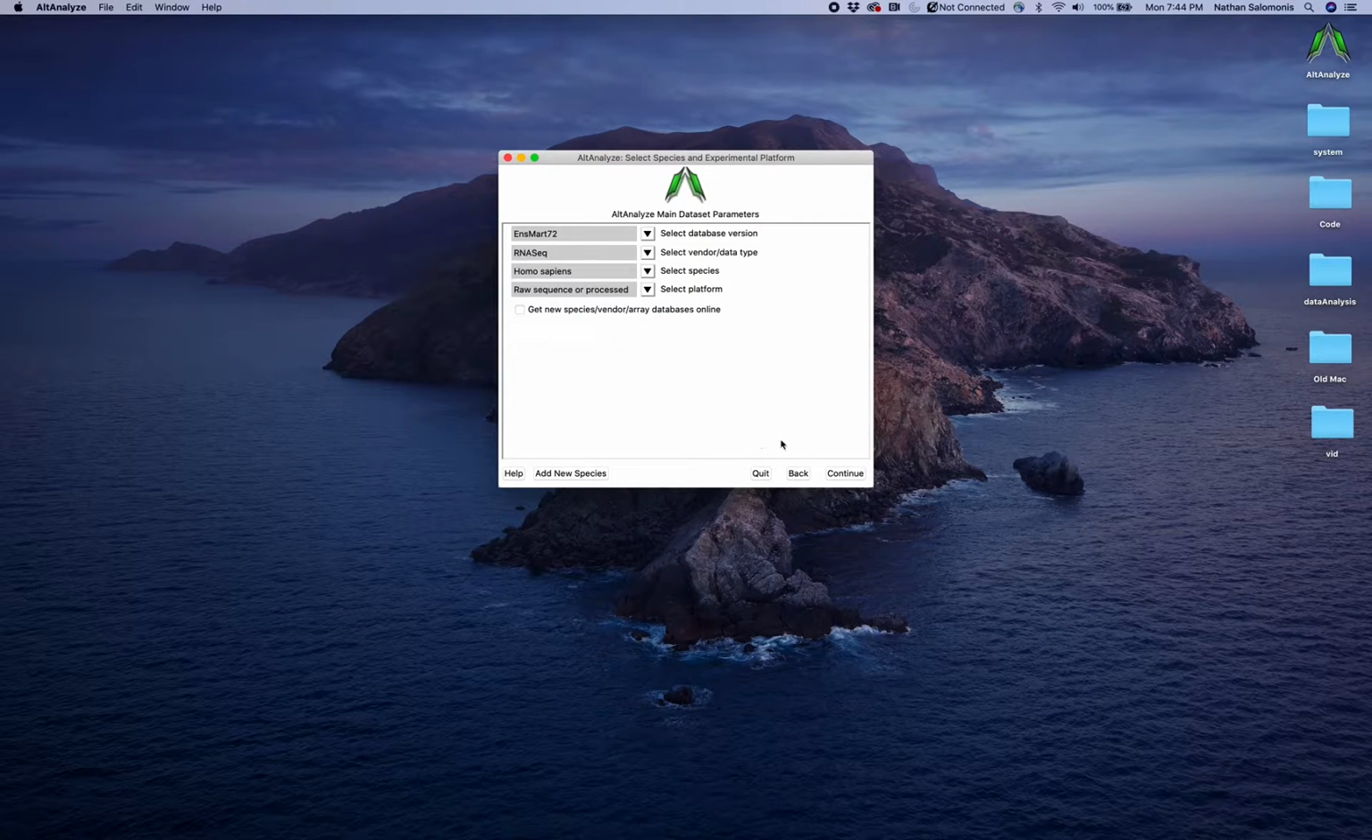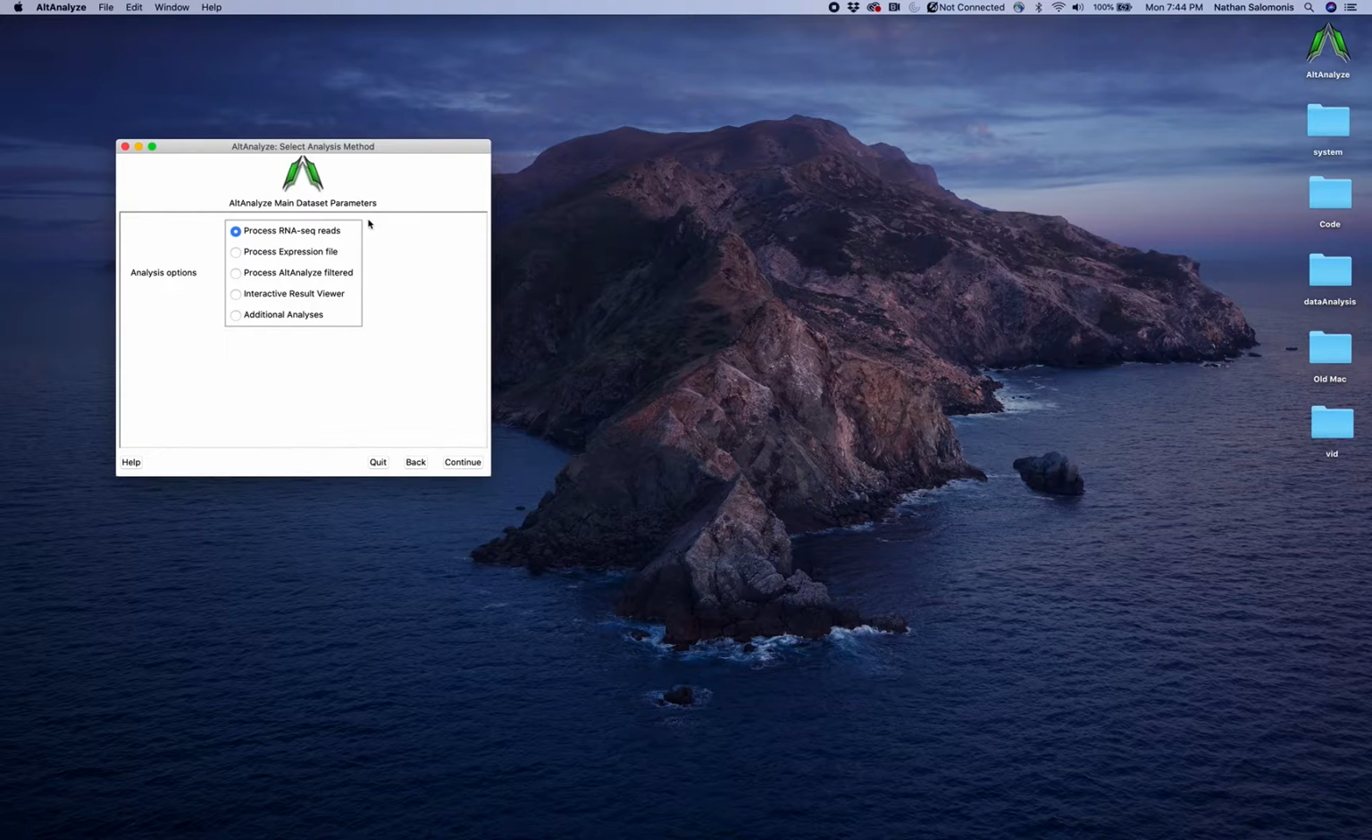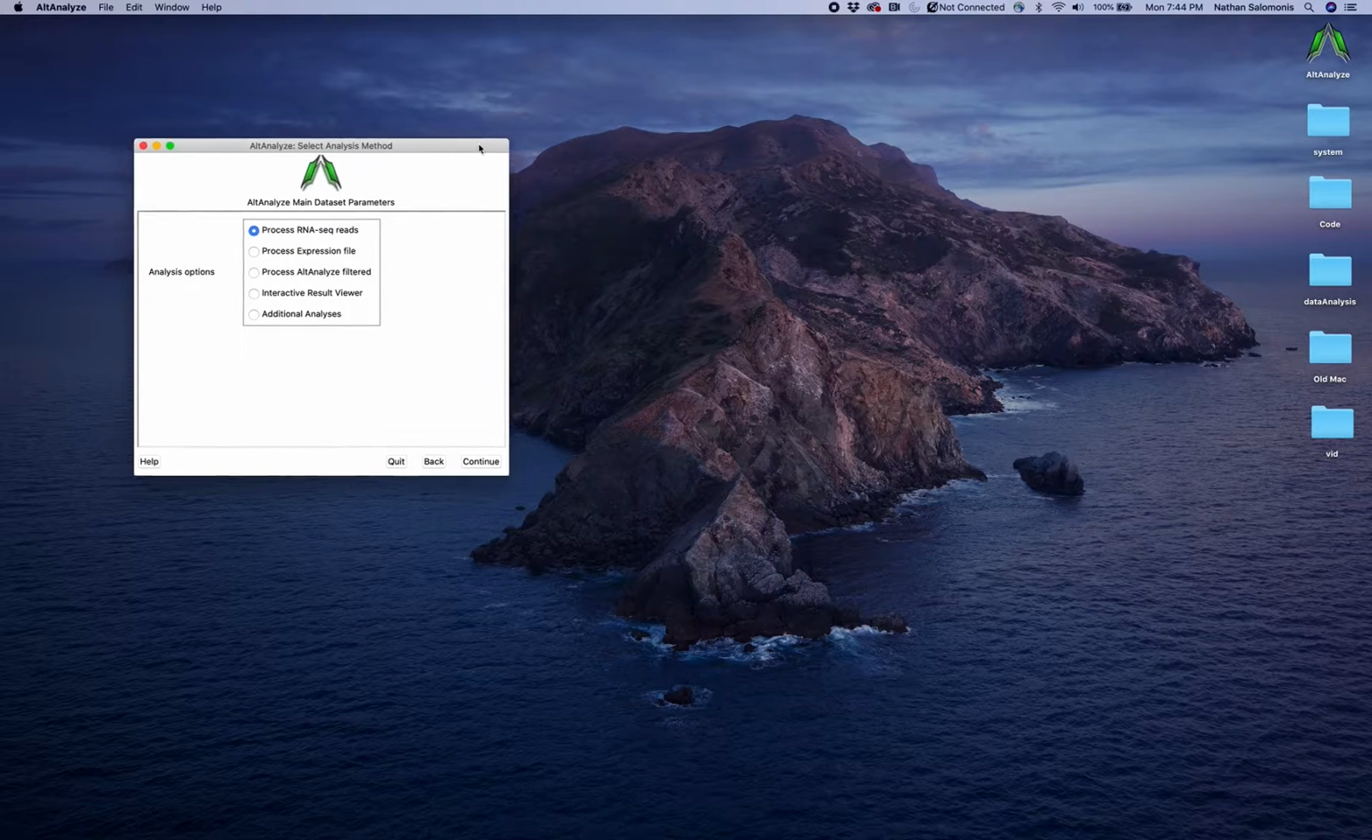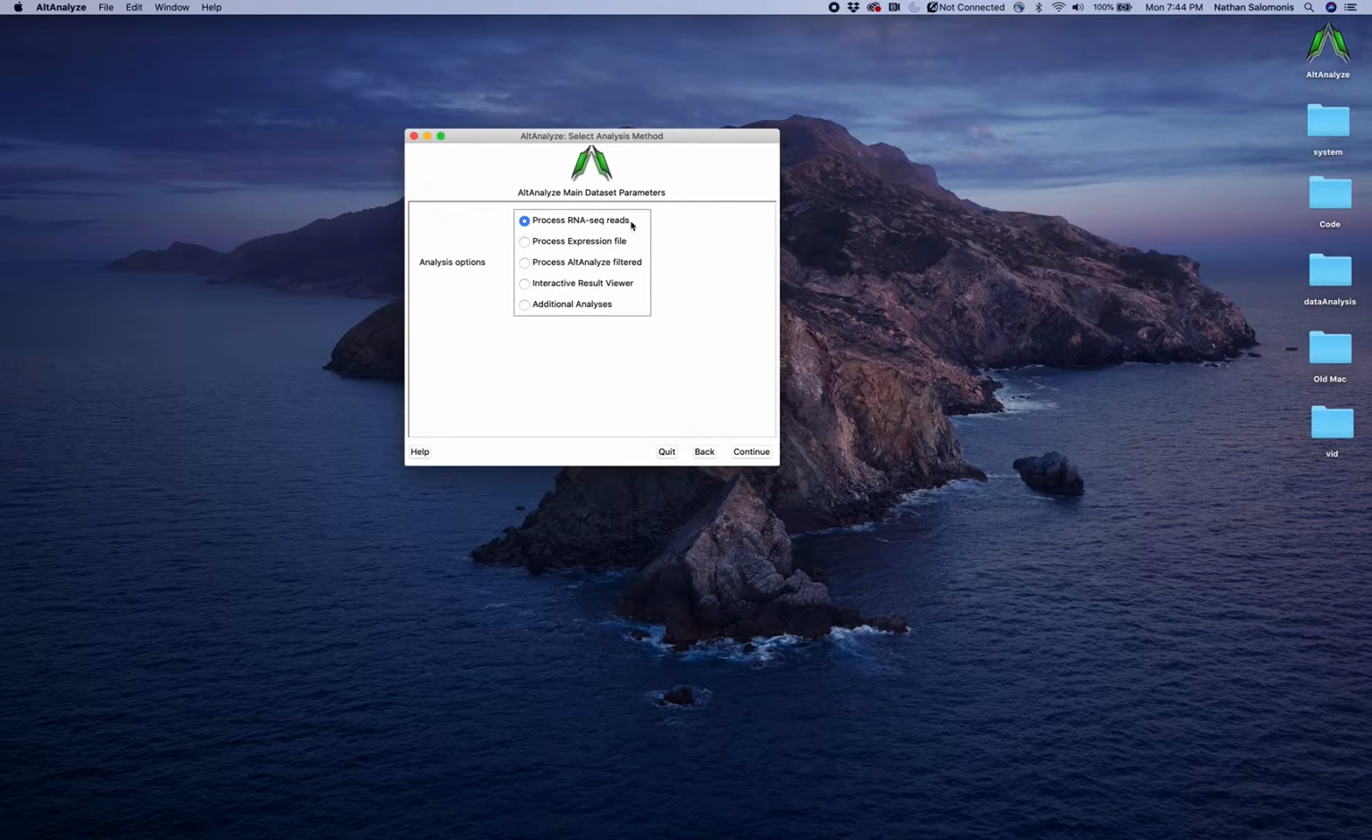For RNA-Seq analyses, if you simply proceed, there's a number of different options on the next screen. You can process RNA-Seq files at the read level. You can process an already pre-processed expression file, for example, a tab-delimited text file with TPM or RPKM or simply raw count values. You can analyze a previously produced AltAnalyze interim results file and proceed with it. For example, you may have just performed gene expression analyses before, and now you want to perform splicing analyses. This will let you basically pick up where you left off.